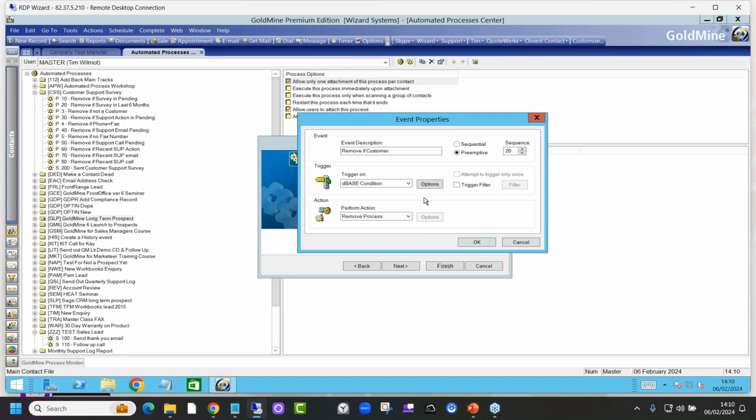If the trigger thing is true, then the action will take place. What do we want to take place? Well, in this example, I've got remove process. So this long-term sales prospect process will be removed from the contact record. They won't be checked again. They won't be getting any offending emails. So we remove the process. But there are loads of other actions that you could create as part of this event.